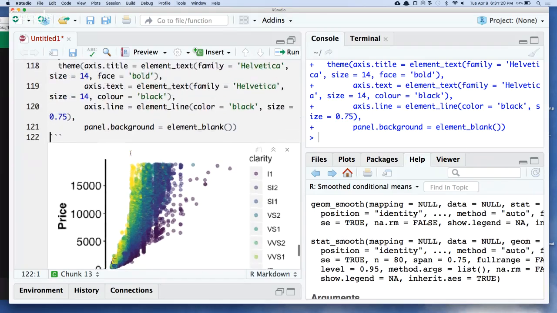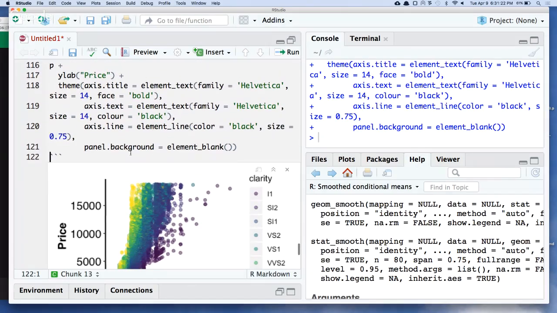Does that make sense? I'll go back up to the code so that you guys can see it. So remember, all of this is still happening within our call to theme, right? And we're just modifying each of the elements of our plot one after another in the call to theme, changing them however we'd like to.